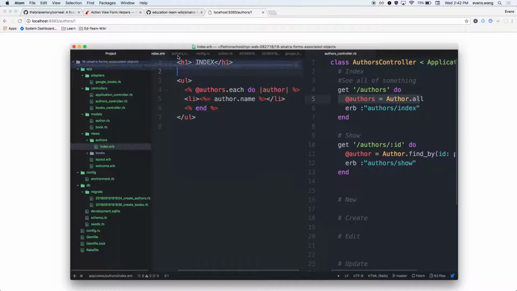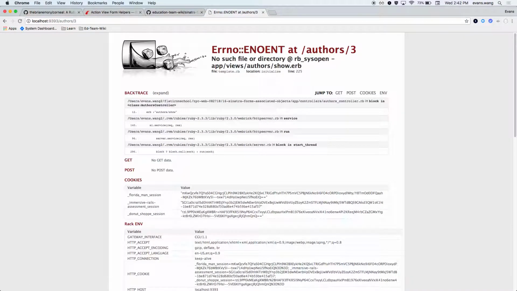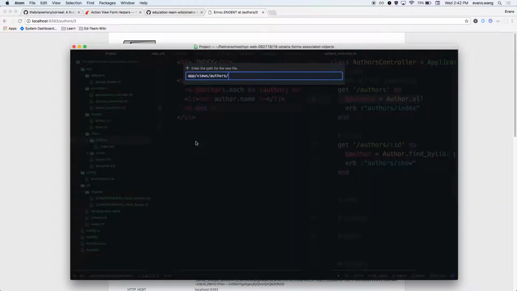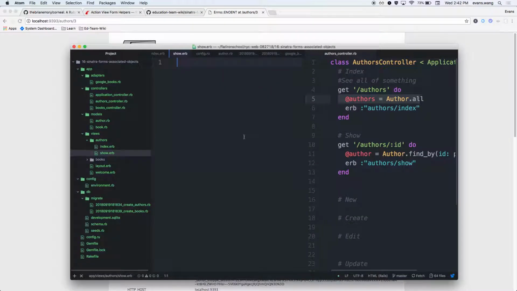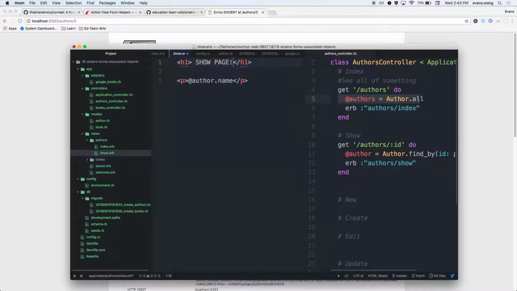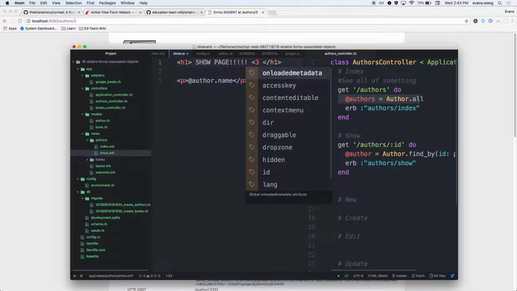So what's happening here? Oops. So no such file or directory, authors show. There we go. A little bit of this, a little bit of this, right? And how do we do show? Probably like a little p tag, something like author.name, right? There's not much else, right? So show page, heart.